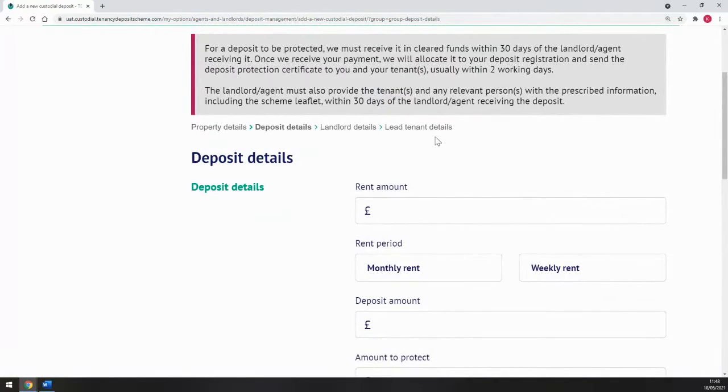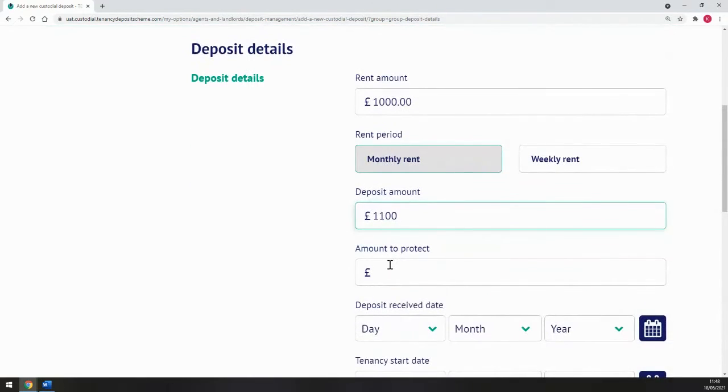From here, you'll be asked to enter the deposit details. This includes the rent amount, the deposit amount, and also the amount you want to protect. This amount can be a lesser amount than the total deposit amount. This is to be used in instances where a deposit has perhaps been paid in installments or has been paid in a share by one tenant and you're awaiting the final share. You can use this to protect a lesser amount and then top up the deposit at a later time.